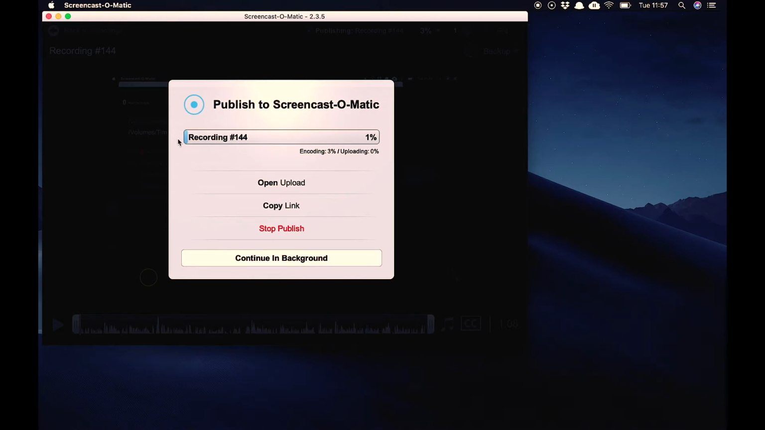It's going to encode the video, so that means taking your raw footage and squashing it down, doing a bit of technical wizardry in order to turn it into a file. It will be an MP4 file, which can then be uploaded to the server. So that's going to take about 50% of the time as encoding, and then it's going to upload onto the Screencast-O-Matic server. We don't need to wait for this though.